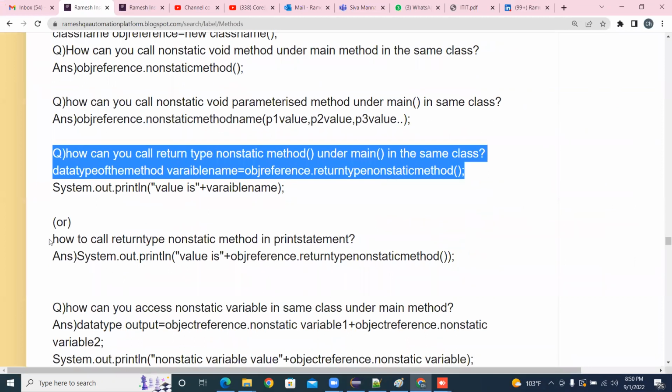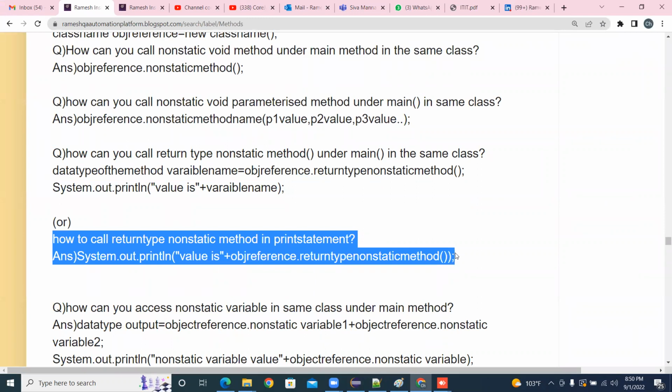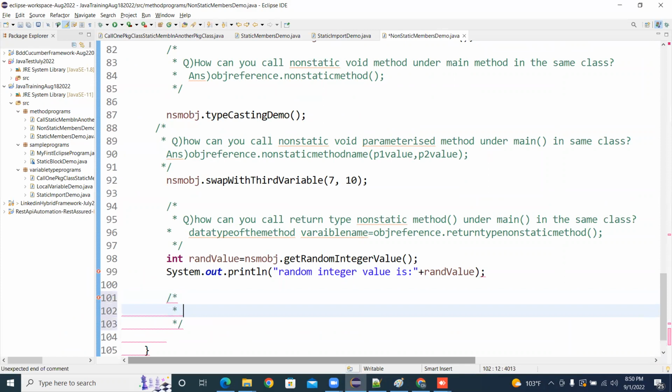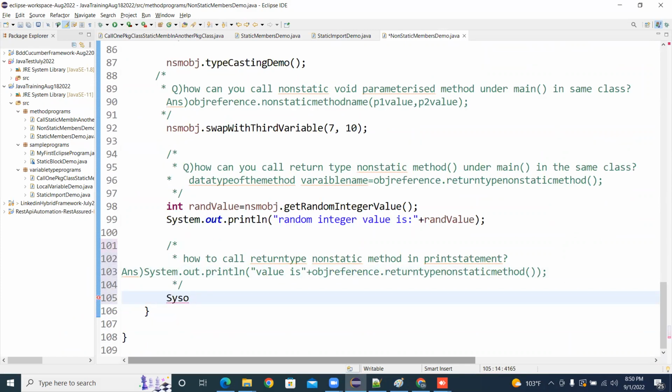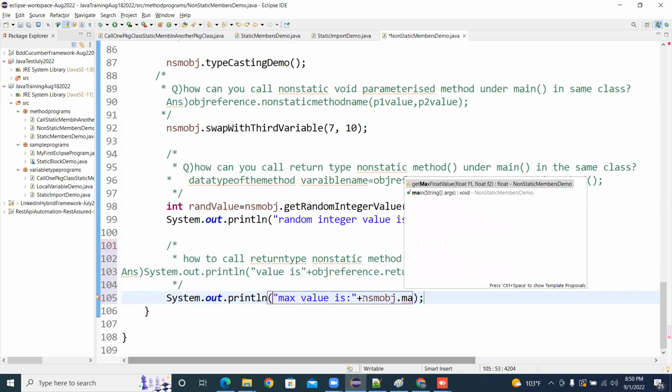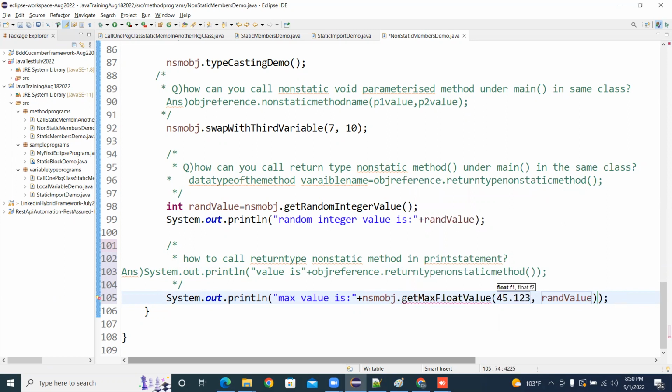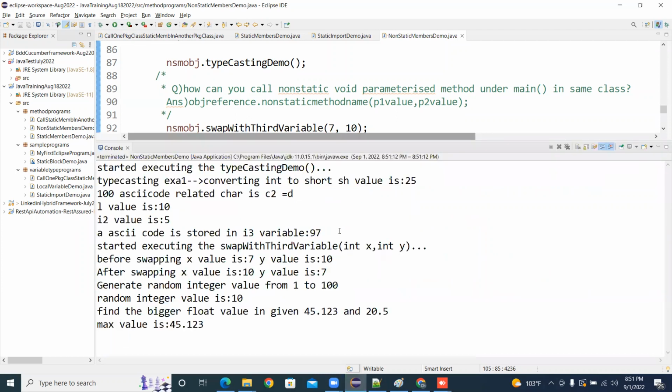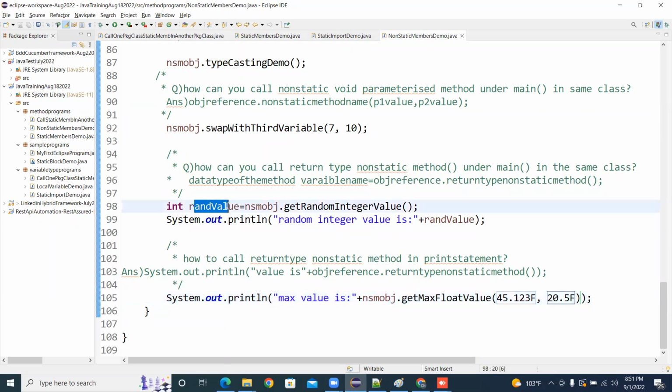Okay. So how to call a return type non-static method in the print statement? System dot out dot println first. See that? The max value is. So object reference, what is it? Here very clearly, plus after the object reference. Follow this line word by word. So object reference is NSMOBJ dot max, get max float value. So give the float values 45.12 and the other, and now it will return for us which one is the maximum. 5.123 is the maximum. These are all the return type methods, how to call. Either you can store in a variable or you can print it.